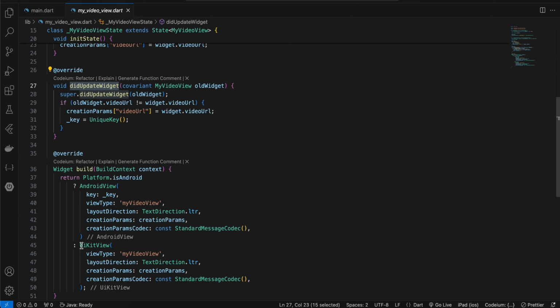And again, ignore this for iOS. We are only concentrating on Android. So if platform.isAndroid is present, you can just pass your Android view. This identifier is important because we will use the same identifier on native Android side as well, and we are passing our map. So that's it on Flutter side.